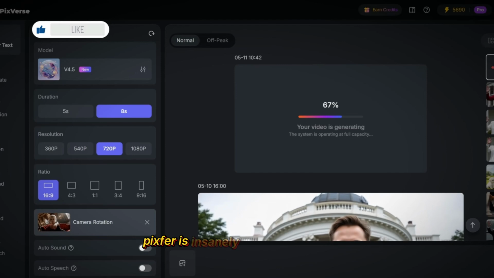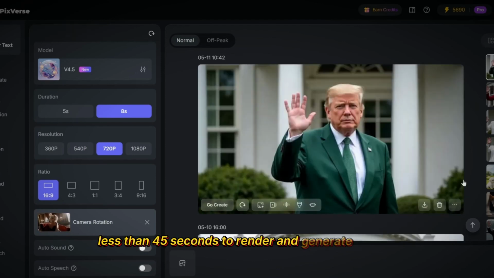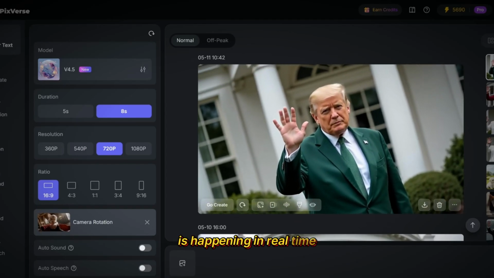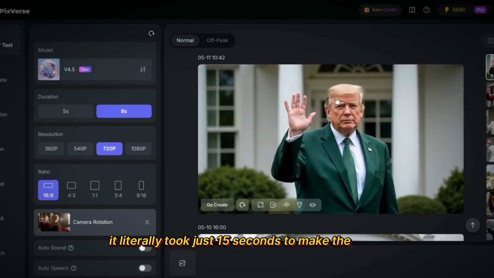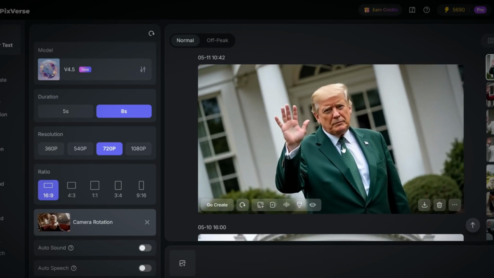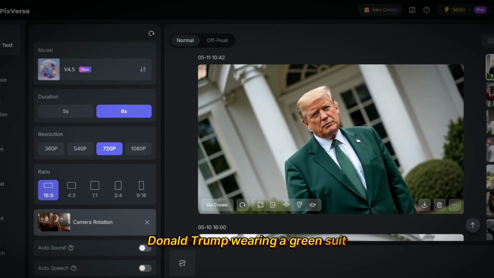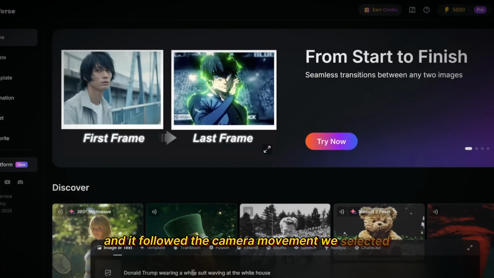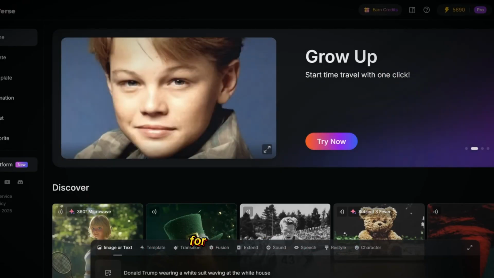Pixver is insanely fast. It usually takes less than 45 seconds to render and generate a video. This video we're generating right now is happening in real time. Nothing sped up. It literally took just 15 seconds to make the video. Now that we've got our results, you can see it's exactly what we asked for. Donald Trump wearing a green suit, waving just like in the prompt, and it followed the camera movement we selected. Having control over the camera angles is a total game changer for storytellers.